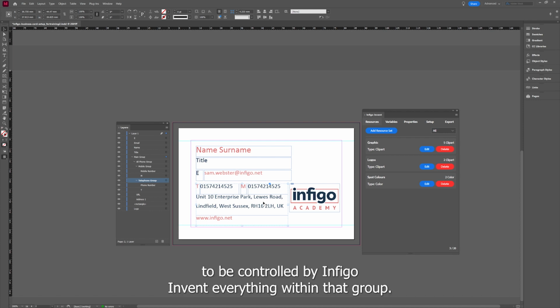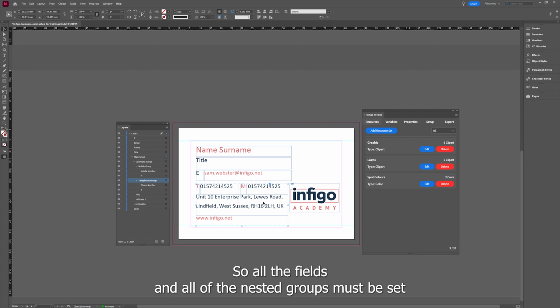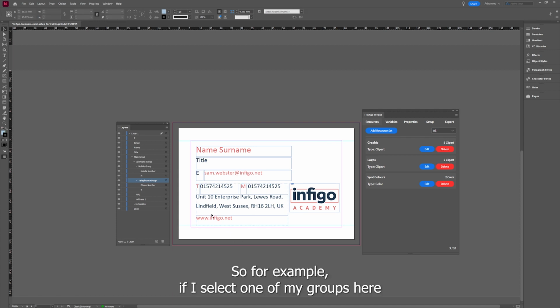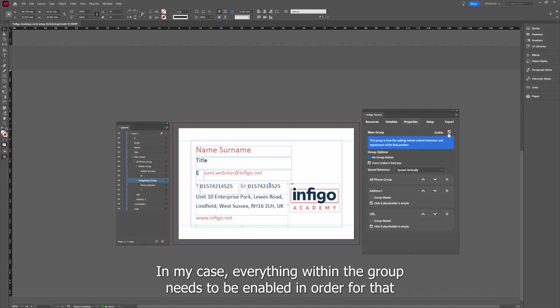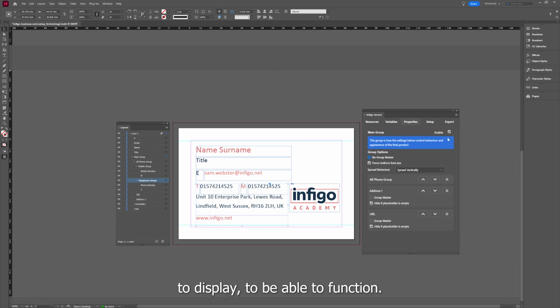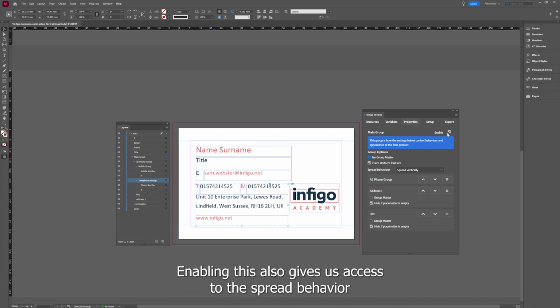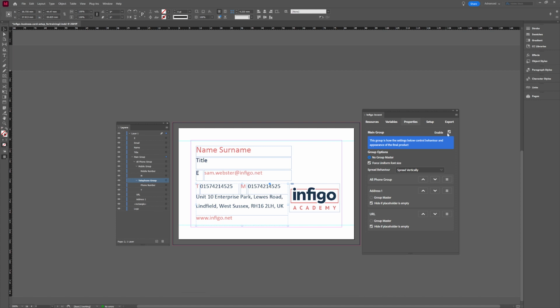Now, in order for a group to be controlled by Infigo Invent, everything within that group, so all the fields and all of the nested groups, must be set to be enabled within the Invent Properties tab. So for example, if I select one of my groups here and go to Properties and Invent, you can see that that group has its own separate page, and it is enabled in my case. Everything within the group needs to be enabled in order for that to display, to be able to function. Enabling this also gives us access to the spread behavior and master behavior, which we'll cover shortly.